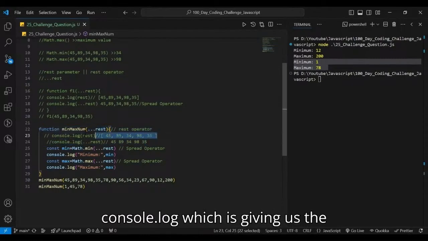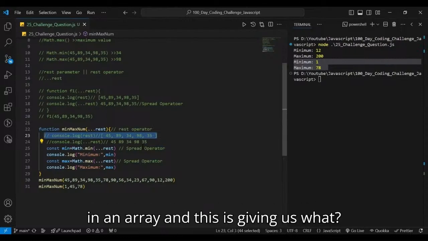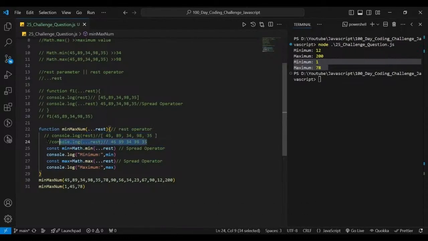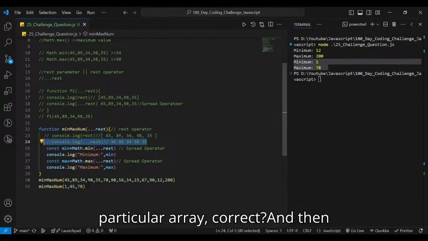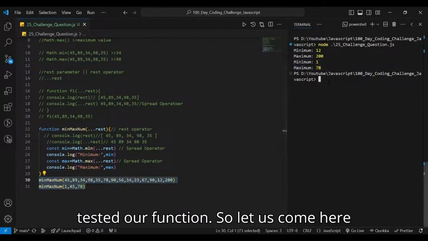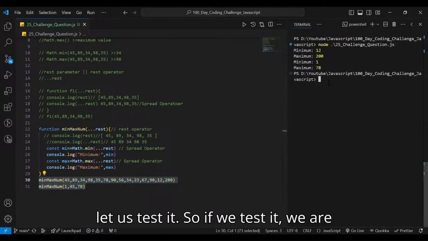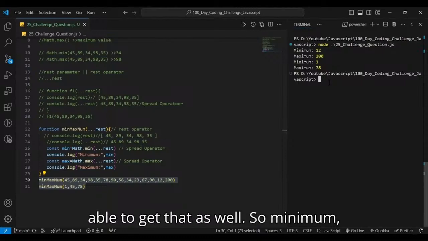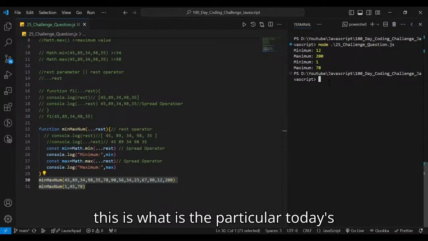This is our console.log, which is giving us the values in an array. And this is giving us what? It is spreading out the elements of that particular array, correct? And then finally, we have invoked it and we have tested our function. So let us come here and clear the terminal. And one more time, let us test it. If we test it, we are able to get that as well. So minimum, maximum, minimum and maximum, right? So this is today's problem.